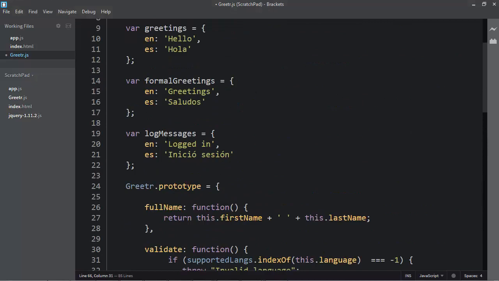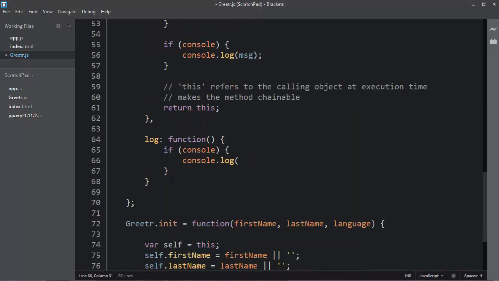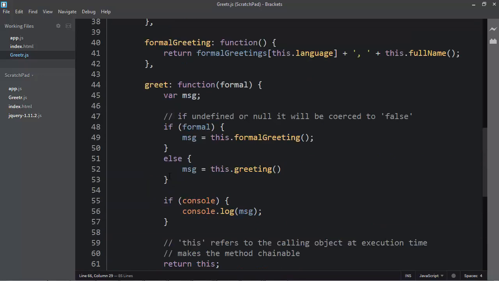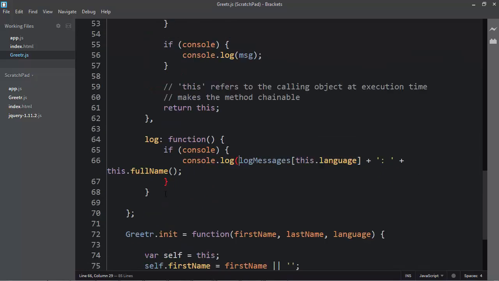according to this log messages. So very similar to what I've done before. I'll do log messages, this dot language, plus maybe a colon, and this dot full name. So whoever it was that was used, it'll log to the console that log message. So this is just a greeting, and this I'm using for logging.